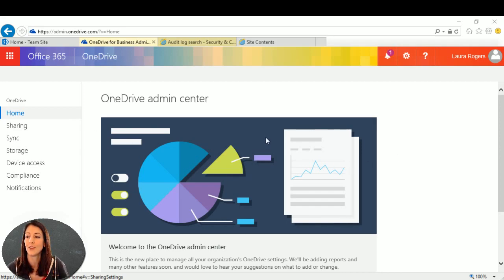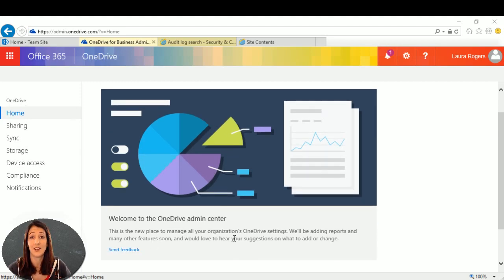We have the home page of the OneDrive Admin Center. It gives you a little message letting you know that they are going to add reports and other features soon, but they have this link immediately where you can give them feedback. I encourage you all to go in here and try this out and give Microsoft your feedback and let them know what you think.